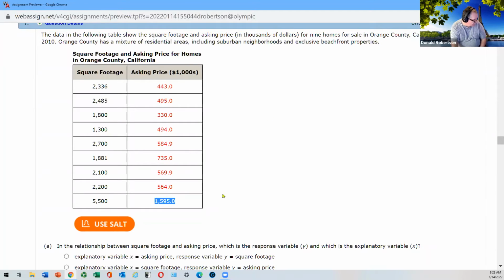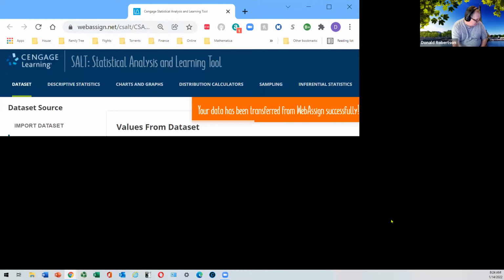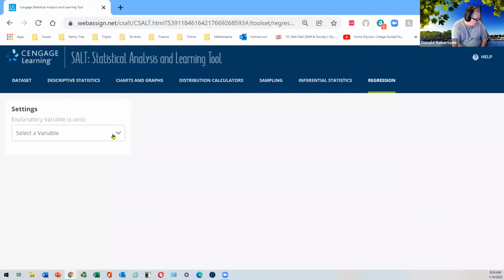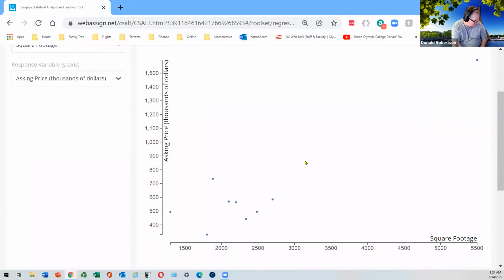So we are going to take this data, square footage and asking price. The first column, in this case square footage, is going to be our X, the explanatory variable, and this is going to be the response variable. So I'll hit that. Okay, looks like the data is transferred. I'll hit regression line. The explanatory variable is the square footage. The response variable is the asking price.